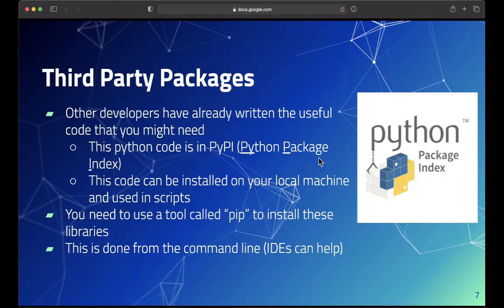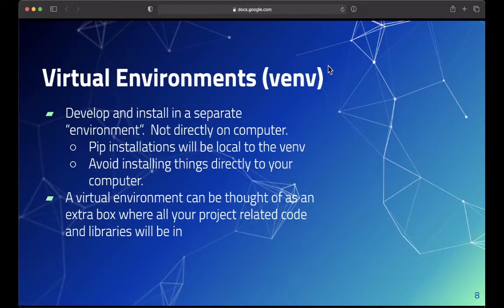You can install these packages on your local machine and basically use it as if you had written it. In order to install these libraries, these packages, what you need is a tool called pip, which we'll get into in a moment. And this is typically done from the command line, even though IDEs can help. So if you're using an IDE, you may want to research how to use it, but we'll be using it from the command line and talk about a few commands that are useful for doing stuff like these.